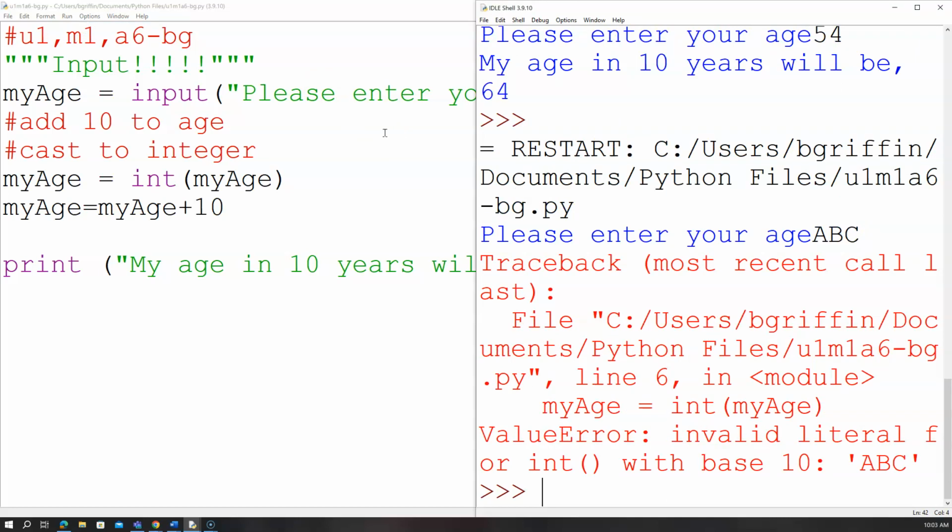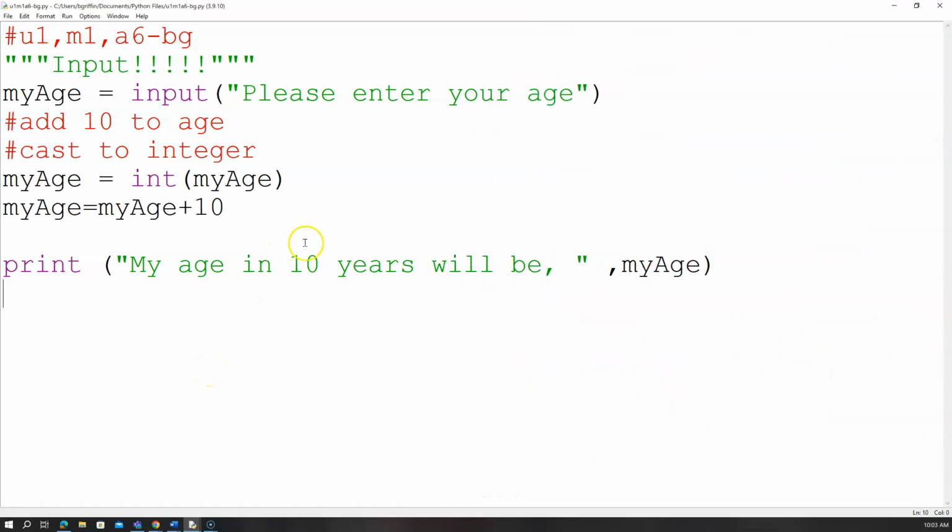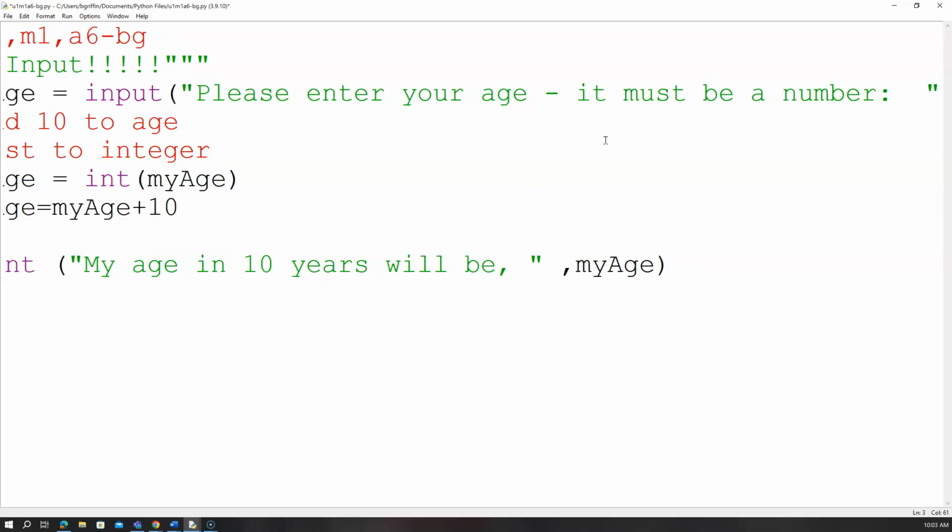So the problem is if I put something else in there, it doesn't know how to convert ABC into an age. So very, very shortly, we're going to find some techniques that will work to solve that. Right now we don't have those in our arsenal, but I just wanted to make you aware of that. So maybe you put in your age, it must be a number, something like that. All right, and you can do all kinds of other things.